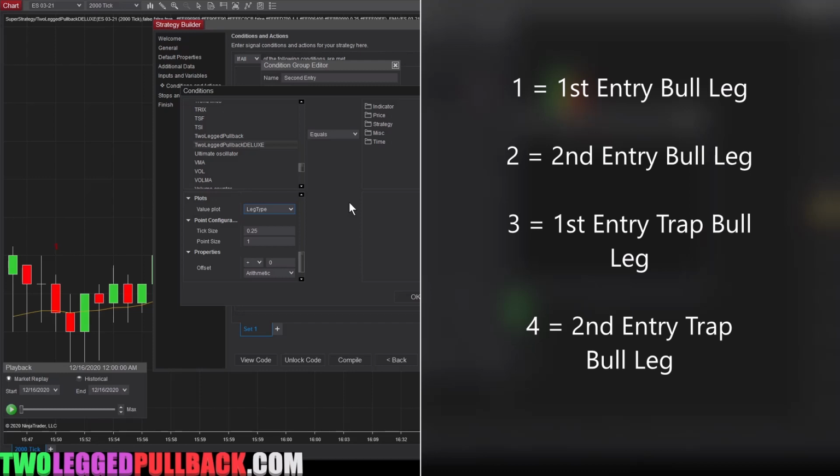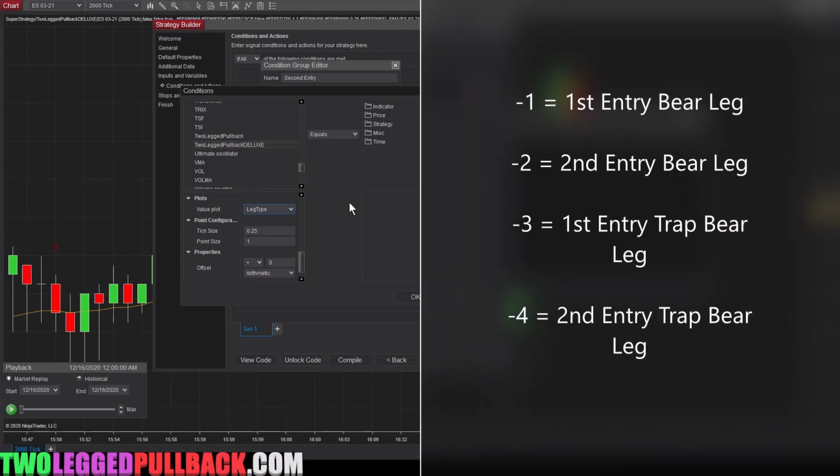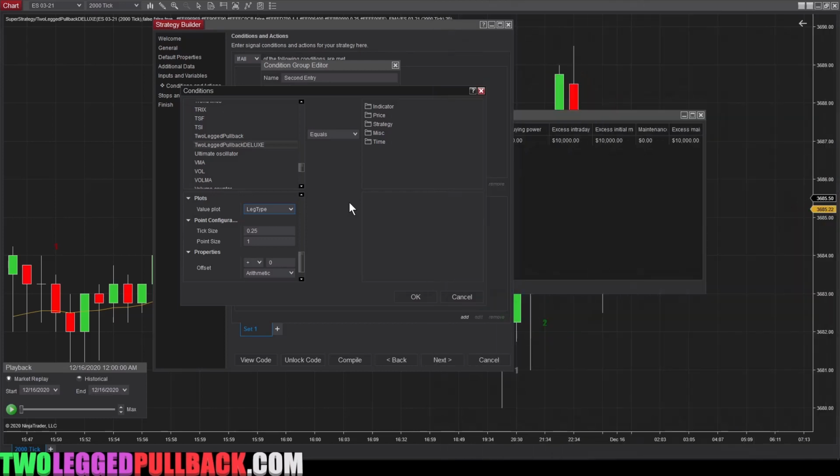The same thing is in inverse relation with the bear legs. So a first entry bear leg is a -1. A second entry bear leg is a -2. A first entry trap bear leg is a -3. A second entry trap bear leg is a -4.